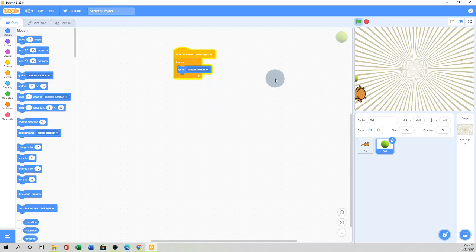And I want the ball to turn a little bit. So turn 15 degrees, okay, no problem. Now look.